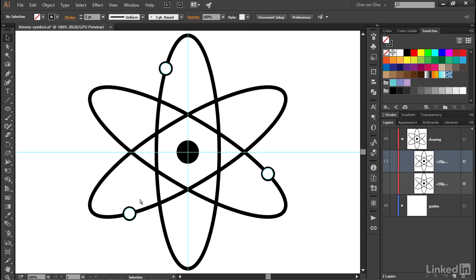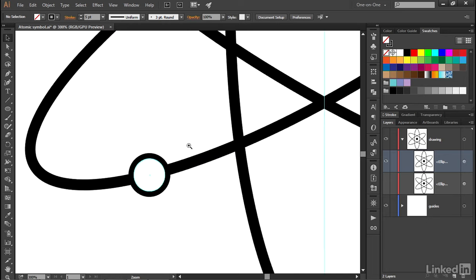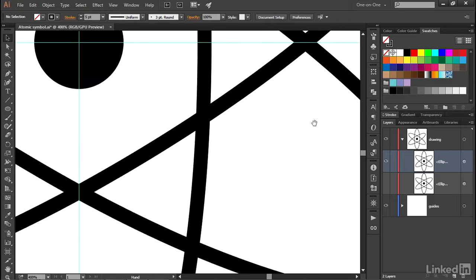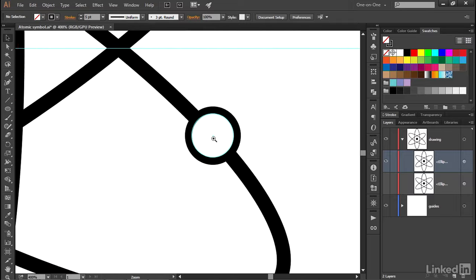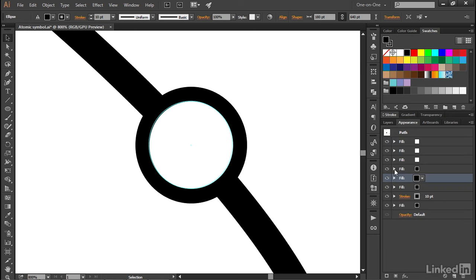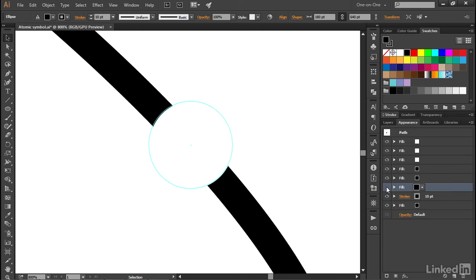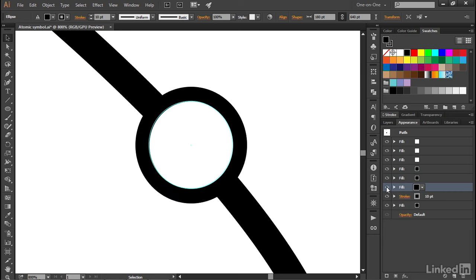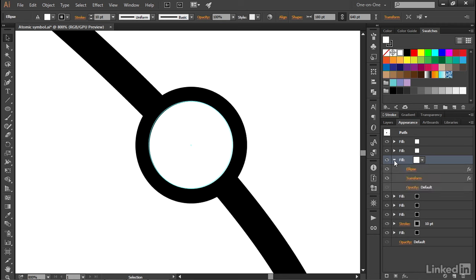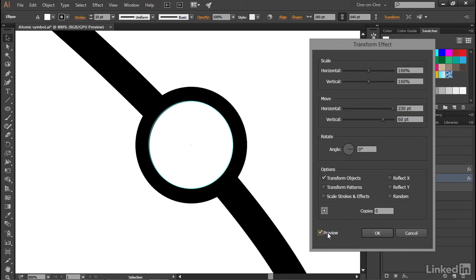Now you can see that the electrons are pretty well aligned, especially this bottom left guy. The one over on the right is just a little bit off, as you can see. And if that bothers you, then of course you can make modifications by targeting the ellipse here inside the Layers panel, then switch over to the Appearance panel, figure out which of these fills represents the electron, and it looks like it's this guy right here, as well as this white fill. So I'm going to twirl open the white fill, click on the word transform, turn on the preview checkbox so I can see what I'm doing.